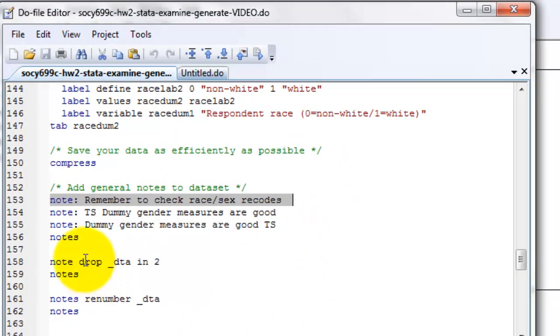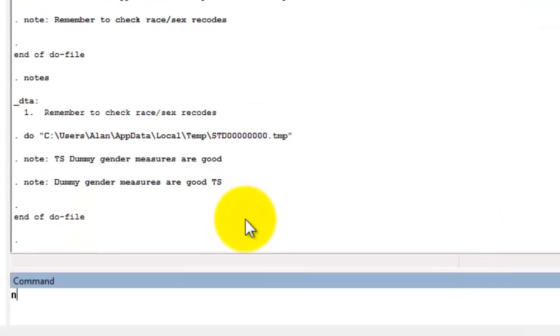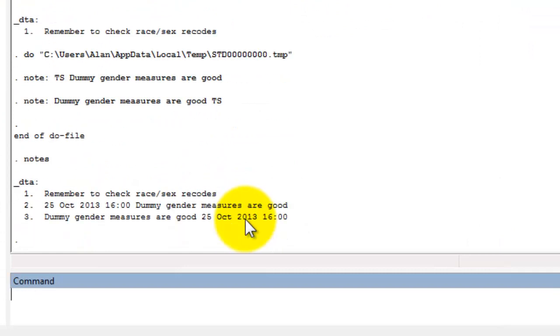I'll add two more notes. In these two notes I'm adding, you'll see the letters TS, capital T, capital S. That's when Stata finds the letters capital T and capital S surrounded by spaces in the note command, it will automatically add a date and time stamp. So this is a nice feature if I want to date stamp, time stamp my notes.